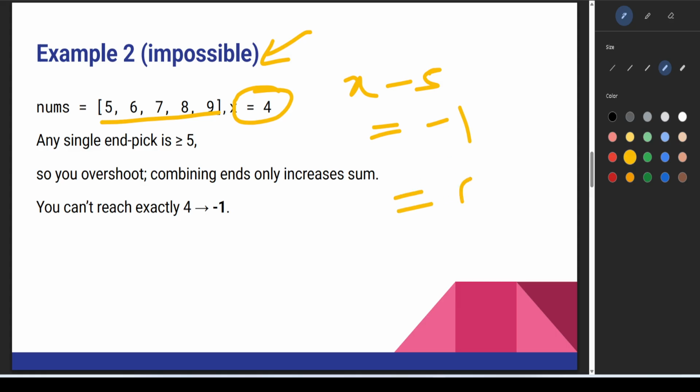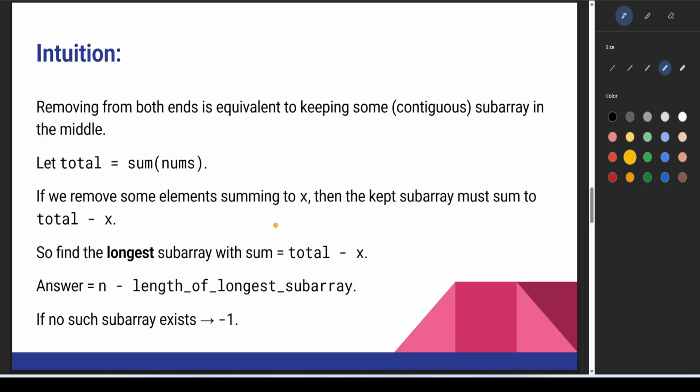But we need to do what? 0, not the -1. So we'll say if any single element we have here is coming either on the right side or left side, and it is greater than this, it means it is not possible to return -1. Okay. So let's try to understand the intuition.